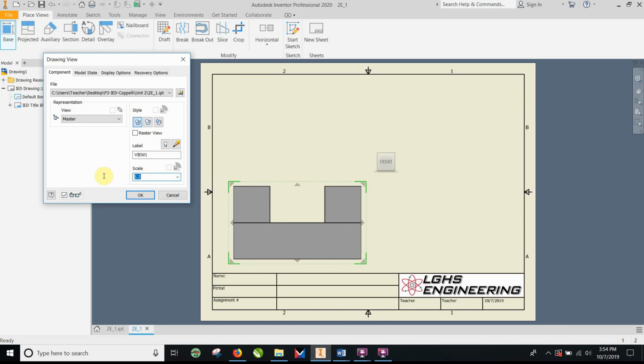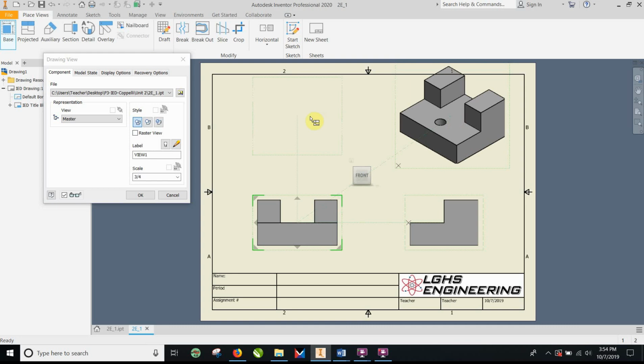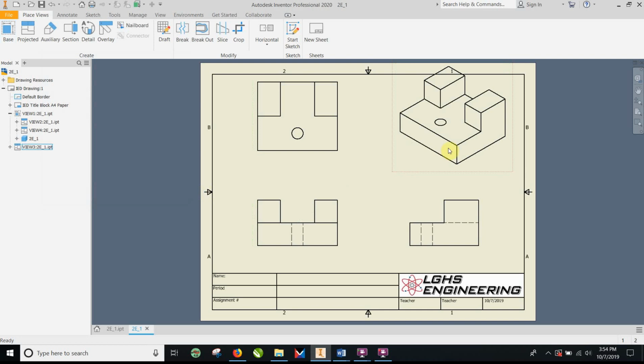Whoops. I'm sorry, not 1.2. 1 divided by 2. Okay. 1 divided by 2 is too small. So what's between like a half and 1? Well, let's just do 3/4. Okay, 3/4, pretty good. Let's see. Yeah, that looks pretty good. Okay, so we're going to go ahead and do that. Click OK. And we have our stuff here.